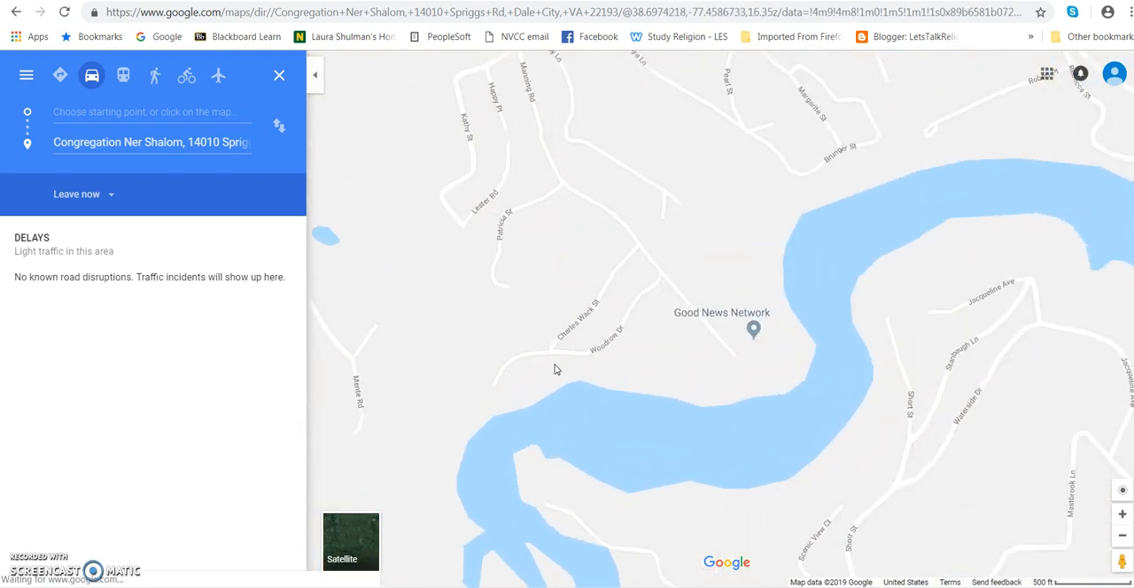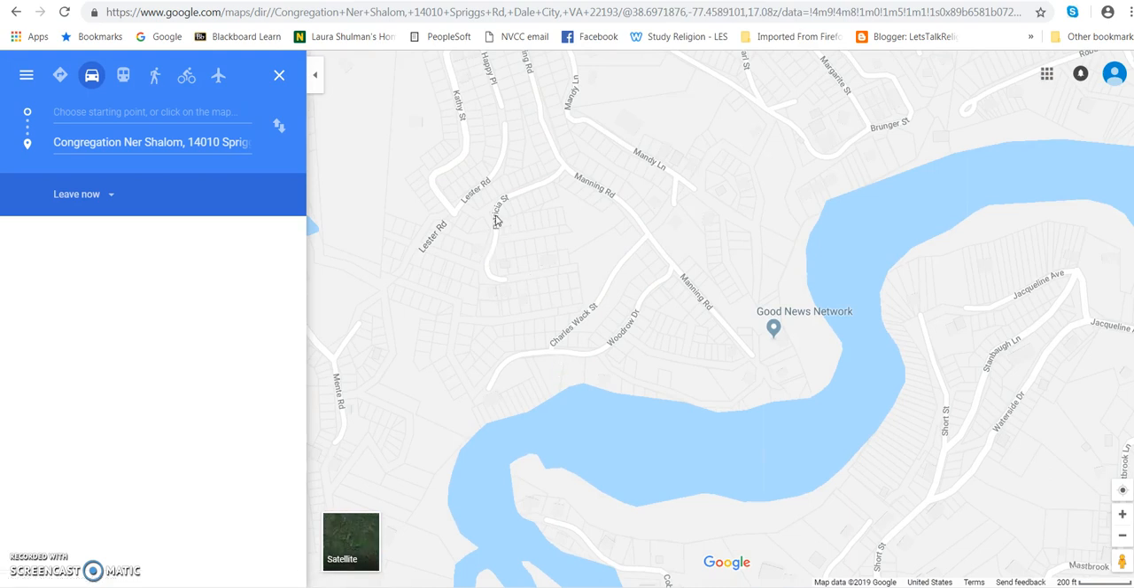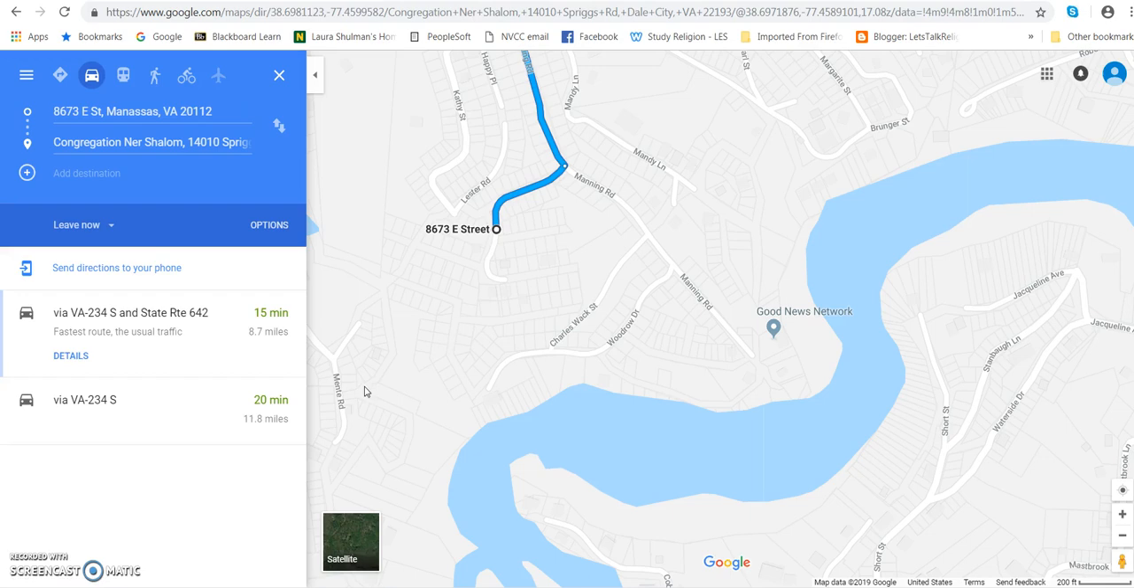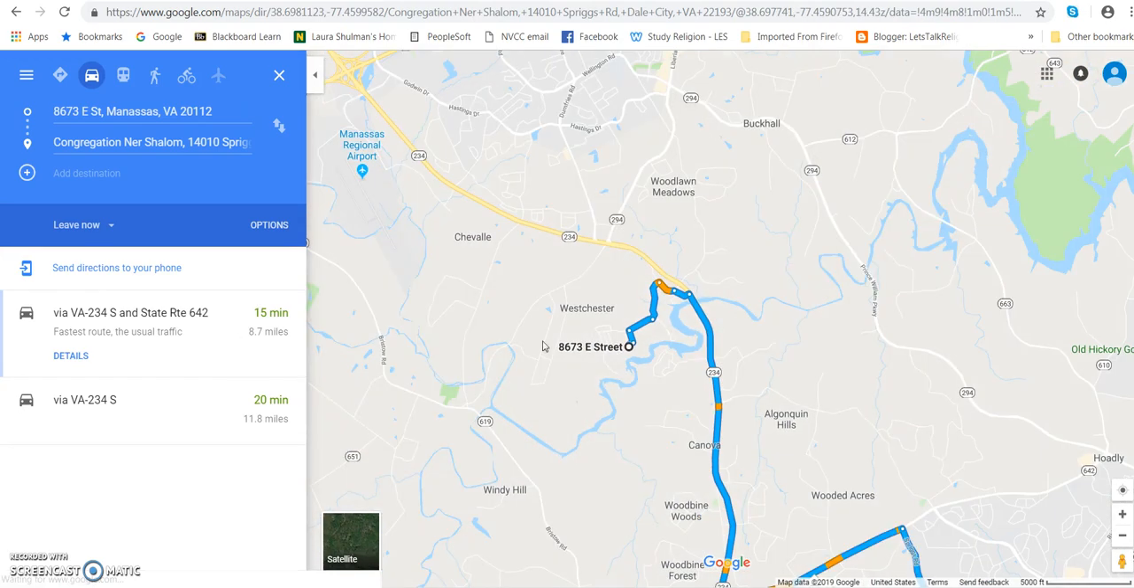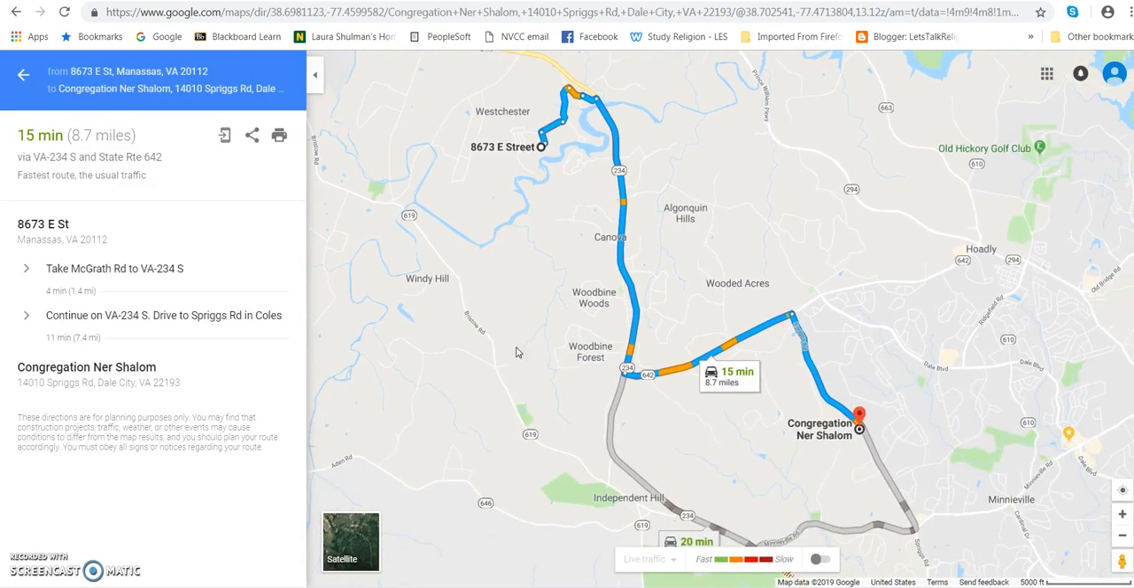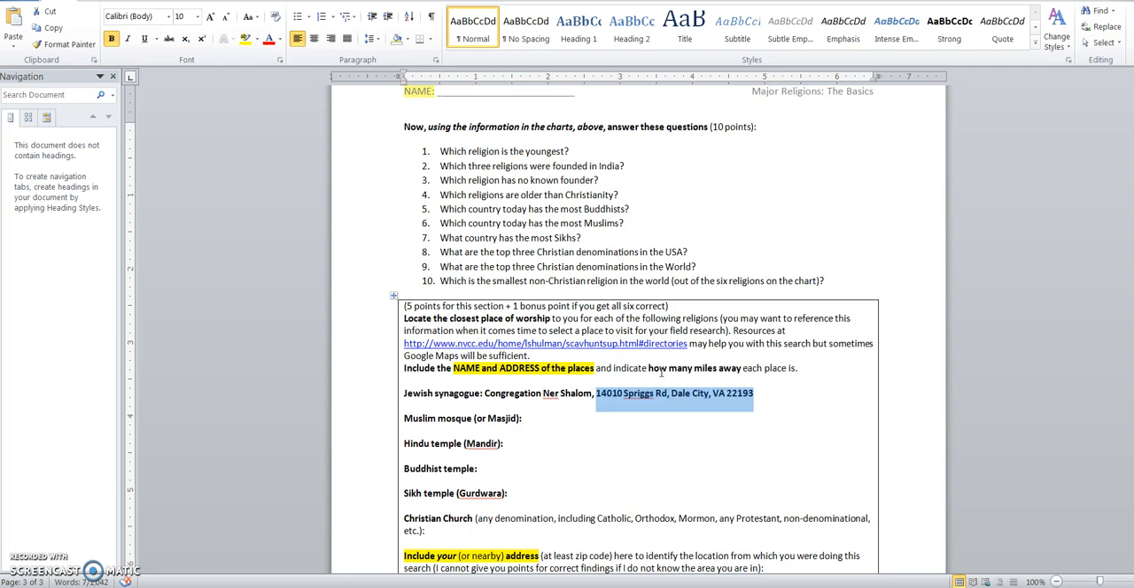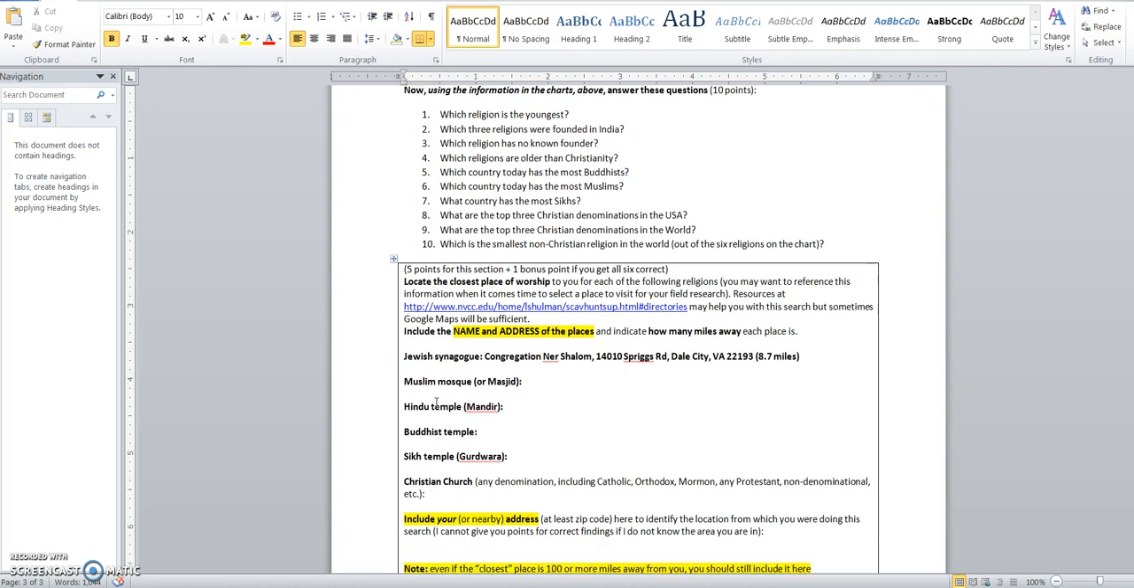Where was that? It's actually up here, more or less. And I can see that it is 8.7 miles from me. And you'll go through that for all the religions on here. When you've got them all filled in, you'll go ahead and save it along with the rest of the information you put on the worksheet, and you can upload it from there.